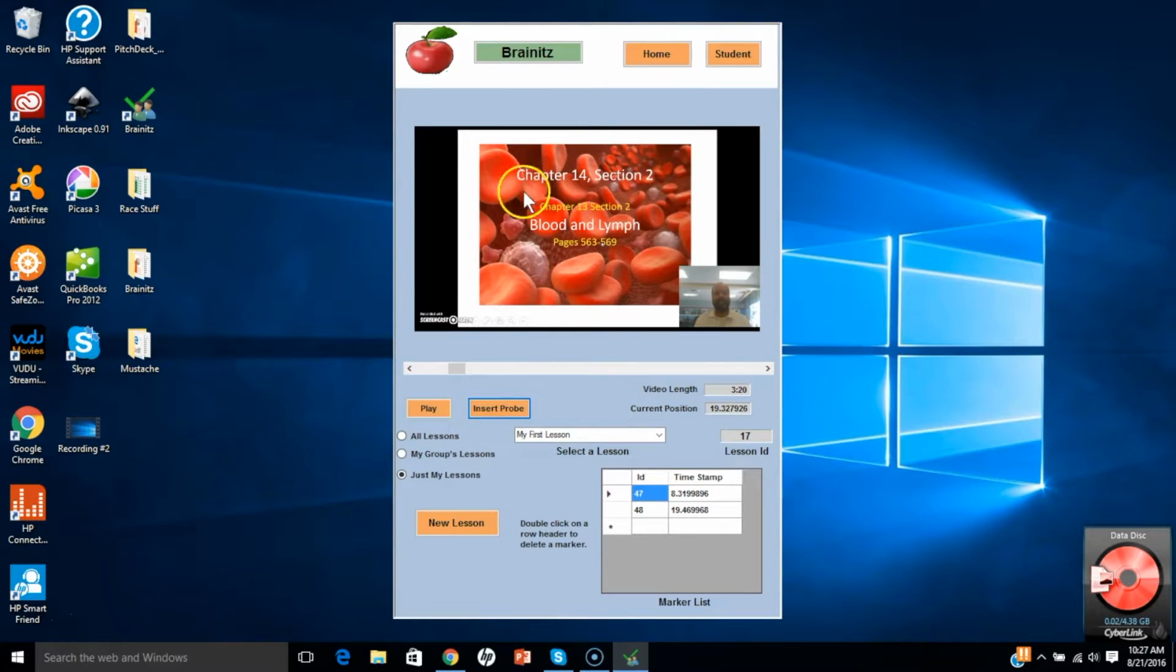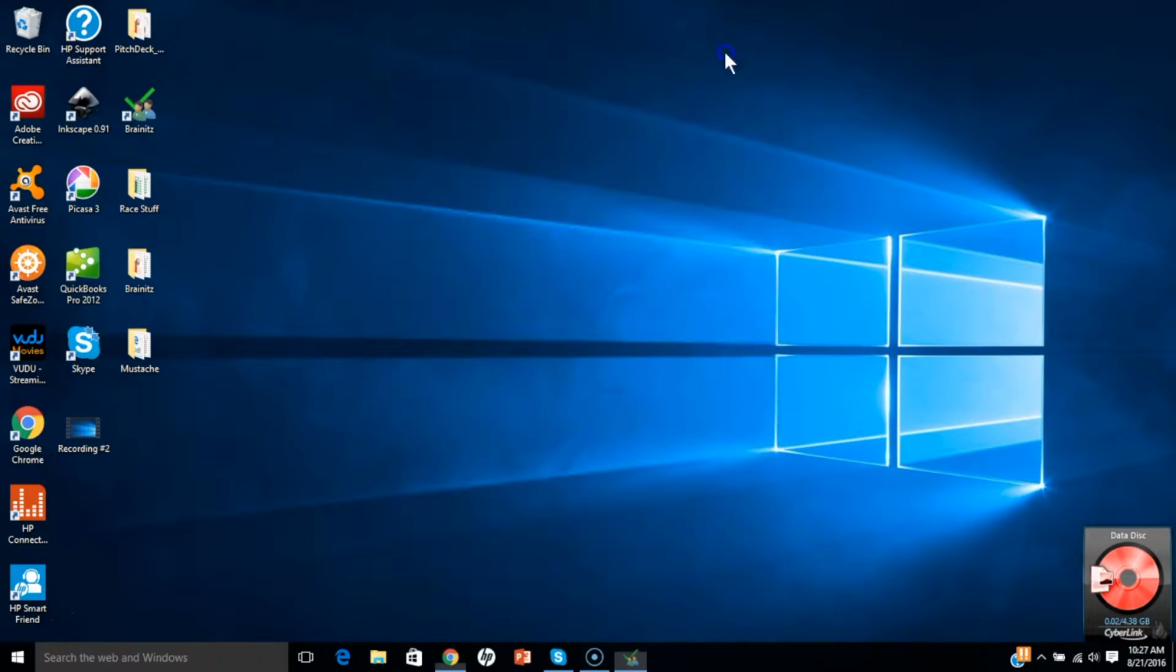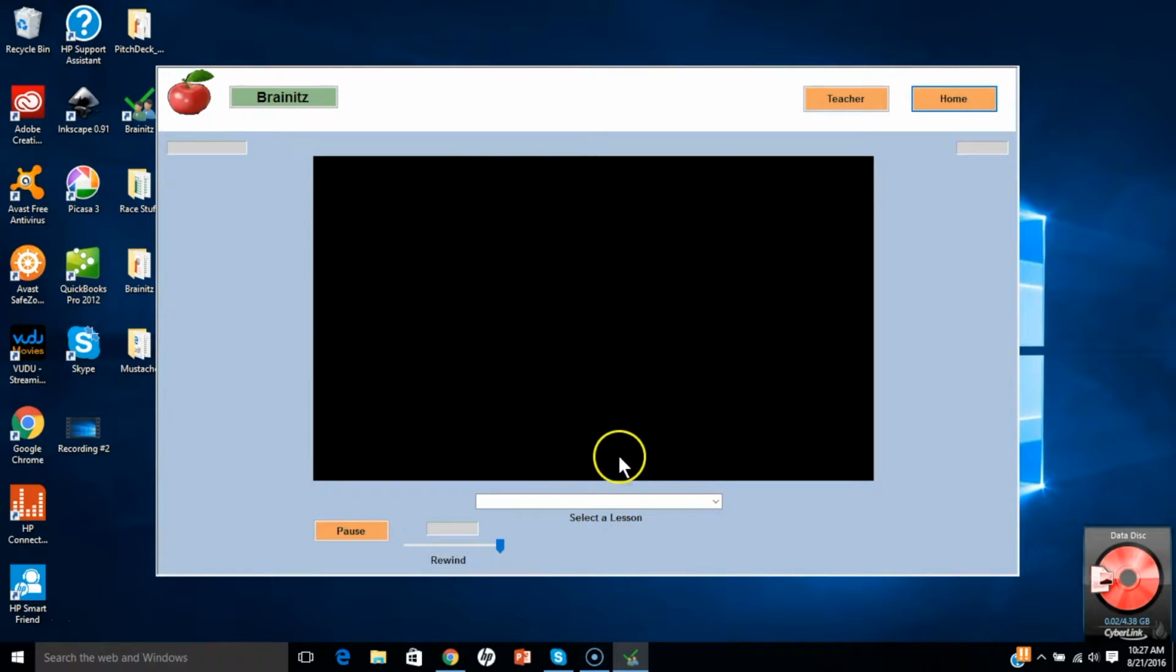If we want to take a look at how the students will view this, go to the student selection. This is exactly how the students will be able to see this. The student will select which video, because presumably you will have more lessons that you will record and assign for students.